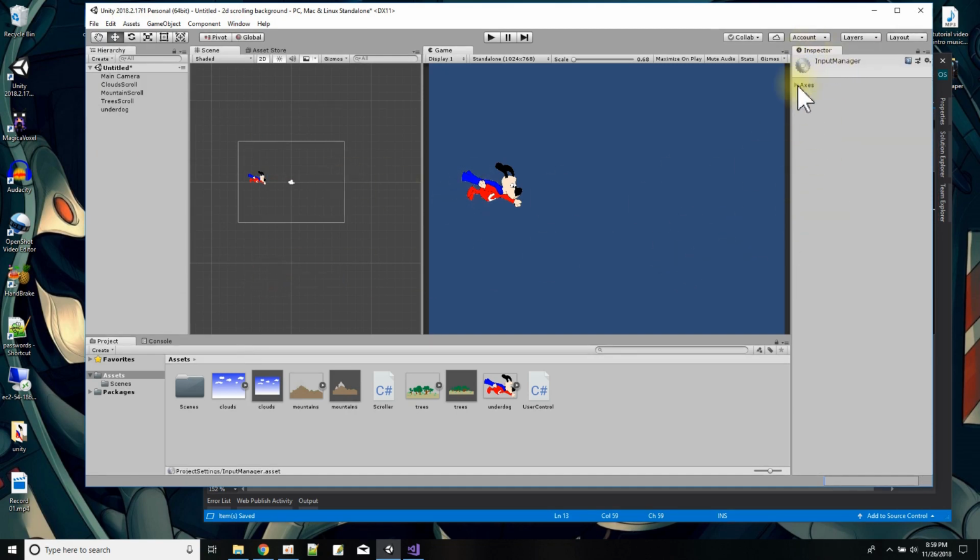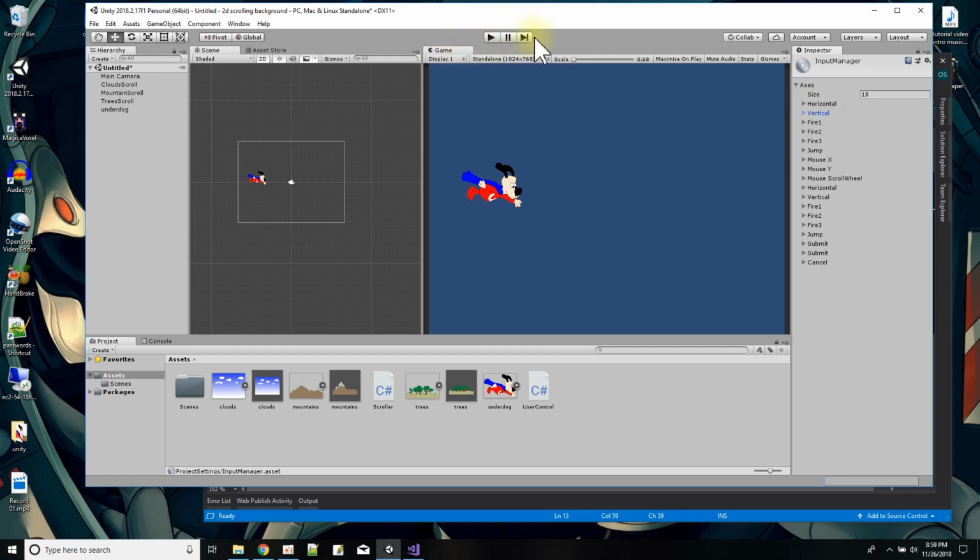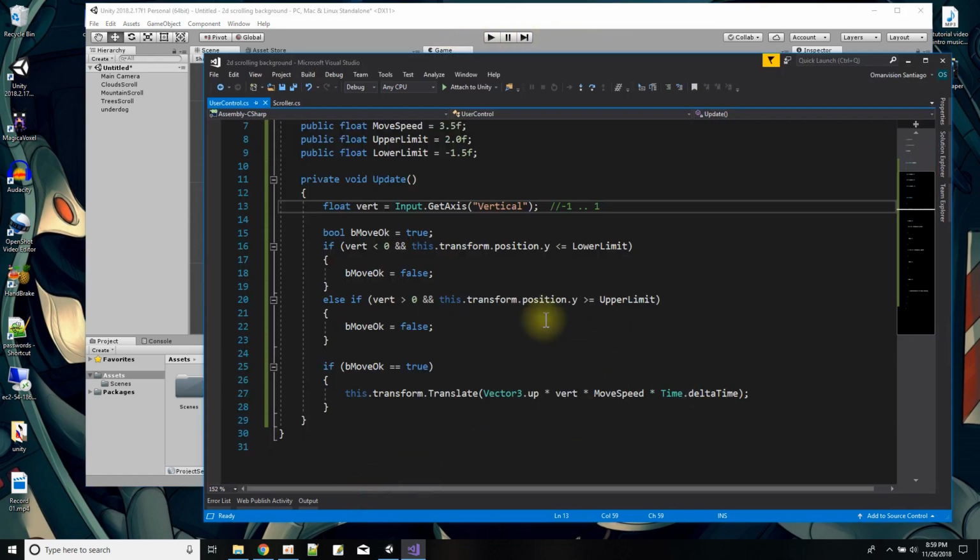Coming on up. Okay, here's the input manager. And here you see is a setting called vertical. And vertical is the up and down key, or if you have a joystick, it reads from a couple of things. It reads from the W and the S, the up key and the down key. And this is why vertical means something when I say get access, because it's there in the input manager, and that's vertical.